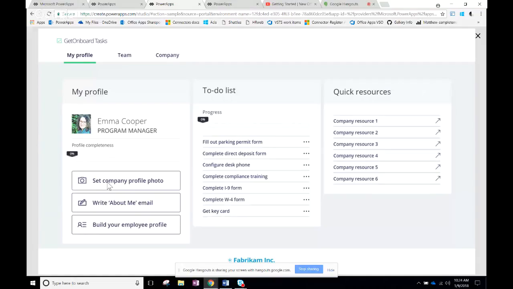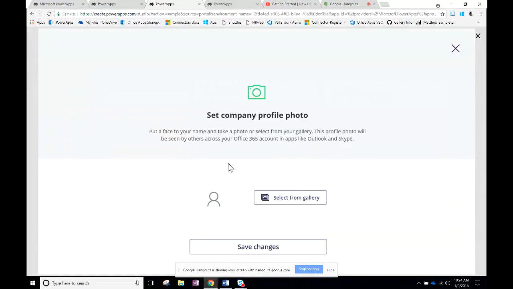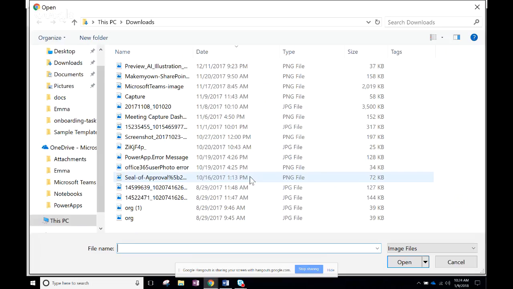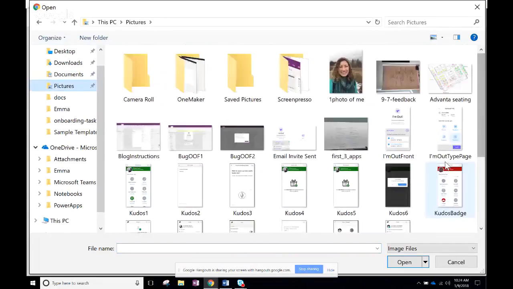Yep. And so if we click on that, it pulls our current photo that we have. So if we didn't have one, it would be a generic one. And so I can go and select from a gallery. I have another picture here. Maybe I'll just change my picture.